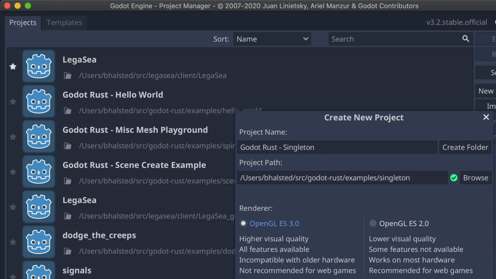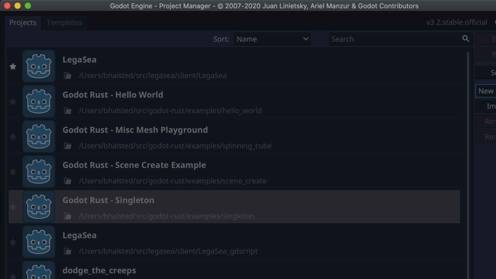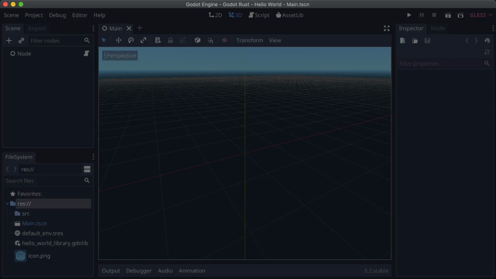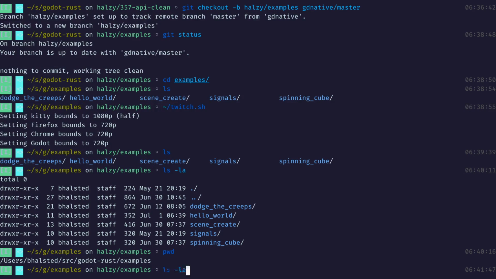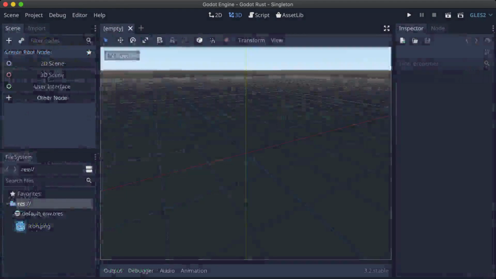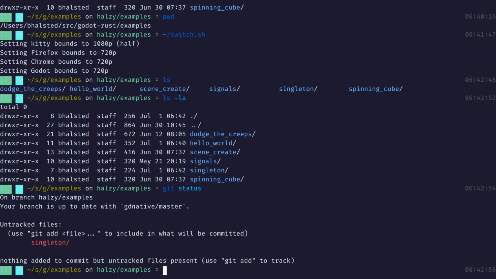Ooh, OpenGL ES3 or 2? It doesn't matter for this. Just do 2. There we go. And toss it back in the correct size. Okay, there we go. Now, we should have singleton. Get status. Get to add singleton.